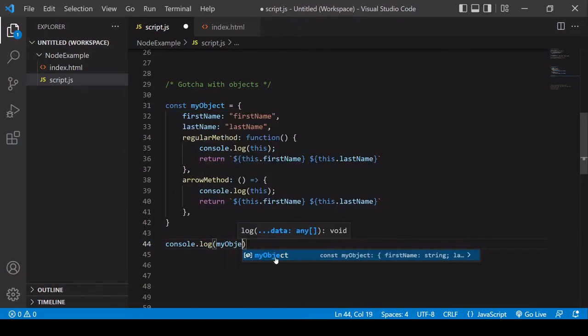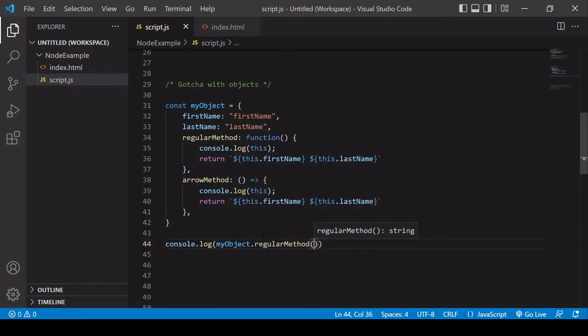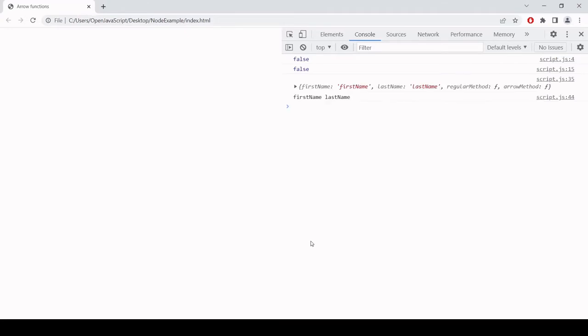So that's my object dot regular method, and I want to call that. Head over to the browser, refresh. You can see that running the function has logged the object to the console. This is the value for the keyword this, and the return value of the function is first name, space, last name. So what you would expect.